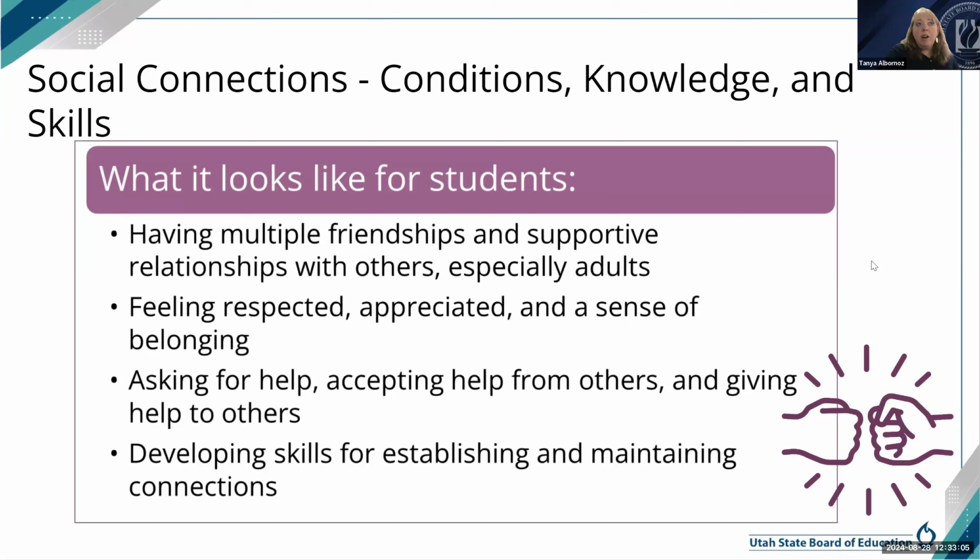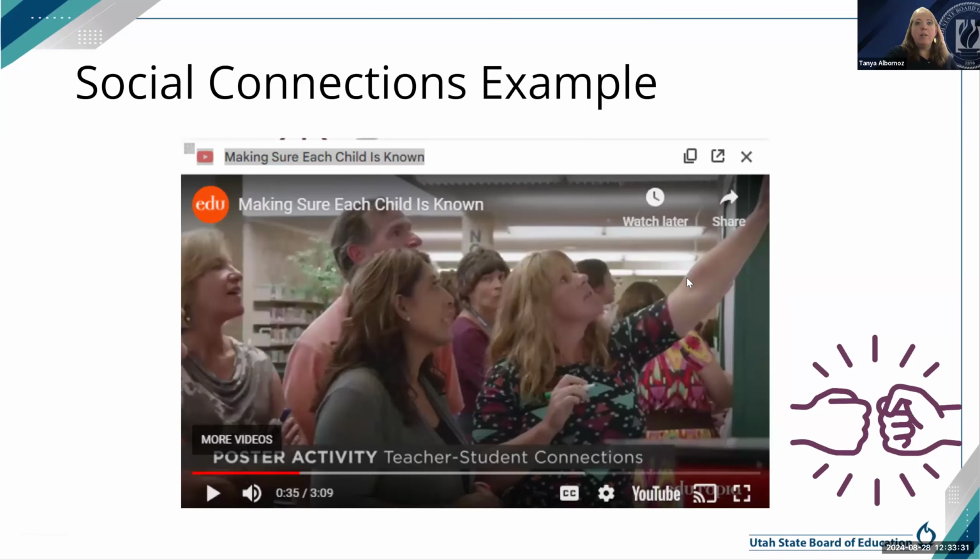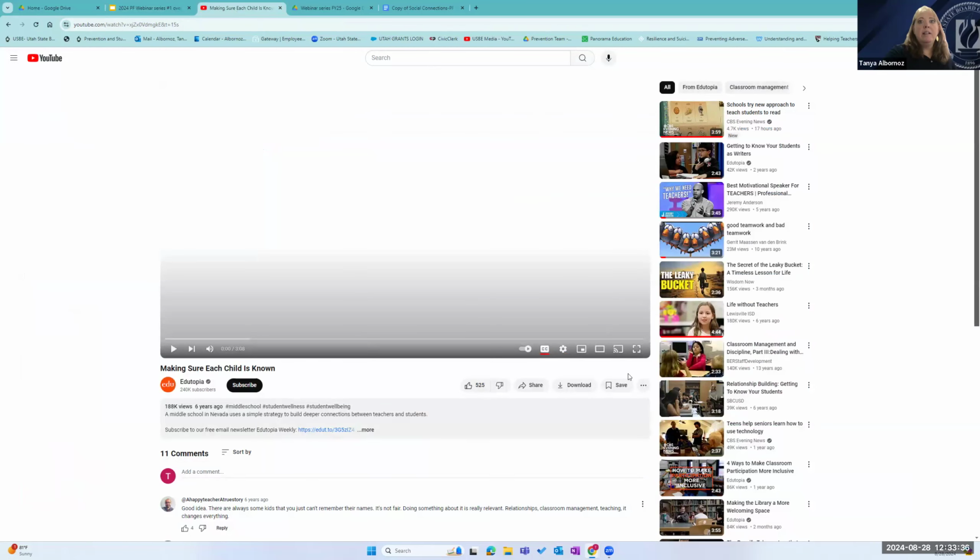So if we can integrate ways into the curriculum to help them feel and learn those knowledge and skills, then we're building social connections. So again, what schools can do: help students develop social skills necessary for forming and sustaining healthy relationships, facilitate opportunities for students to develop healthy relationships, and create a culture of school connectedness. As I was doing research for this, I also found a really great video of an example of this that I'll share with you really quickly.